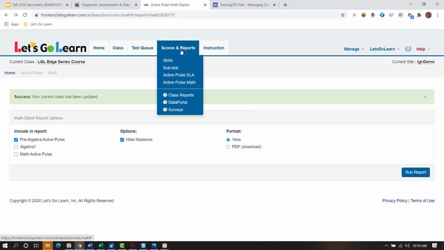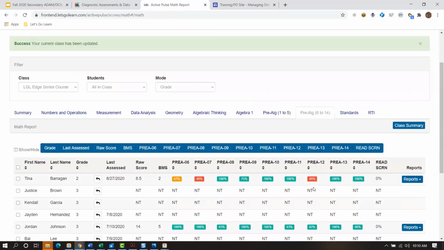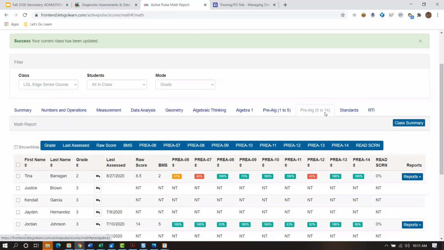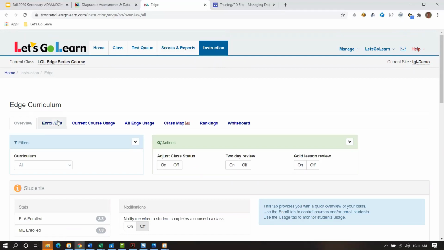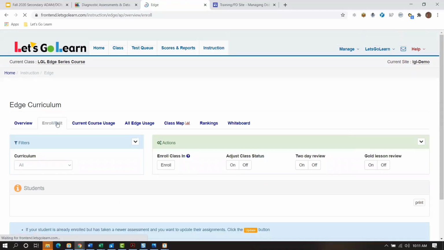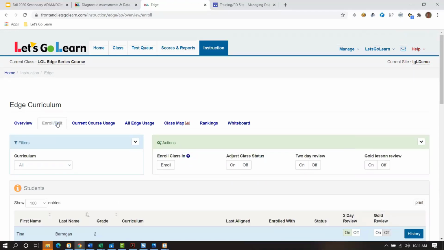Now I'll go back to Active Pulse Math. I've shown you the pre-algebra scores. We've looked at summary. We've looked at the reports. So now let's say everyone's done with their assessments, set some goals, and now you want to enroll your students into Edge. So in order to do that, you're going to come here to Instruction, and you're going to click on Edge AP. First thing you're going to do is click on Enroll Edit.